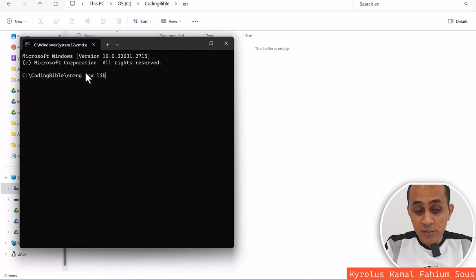Our project is just a library for borrowing books. Okay, so it will have small, simple tasks for beginner level. But this command is not creating a project. It creates a workspace with one default project.